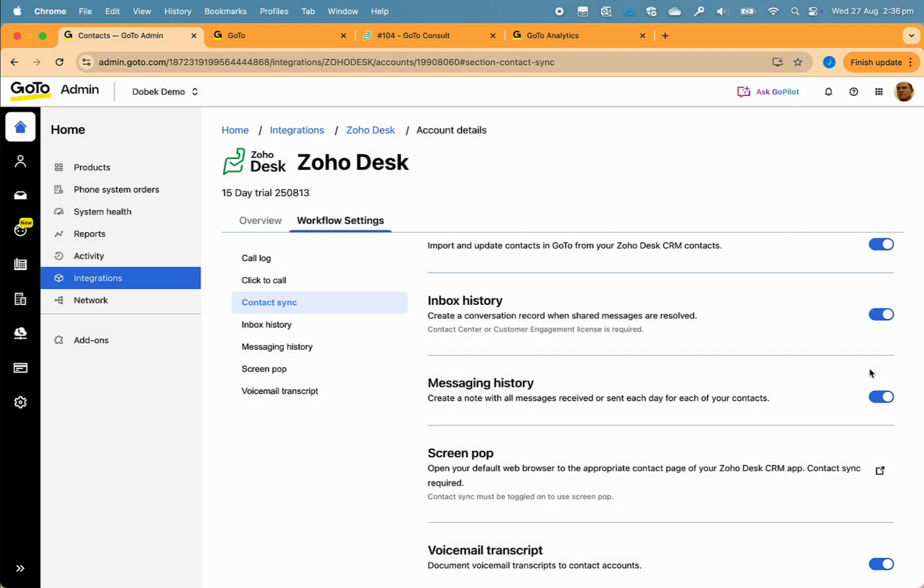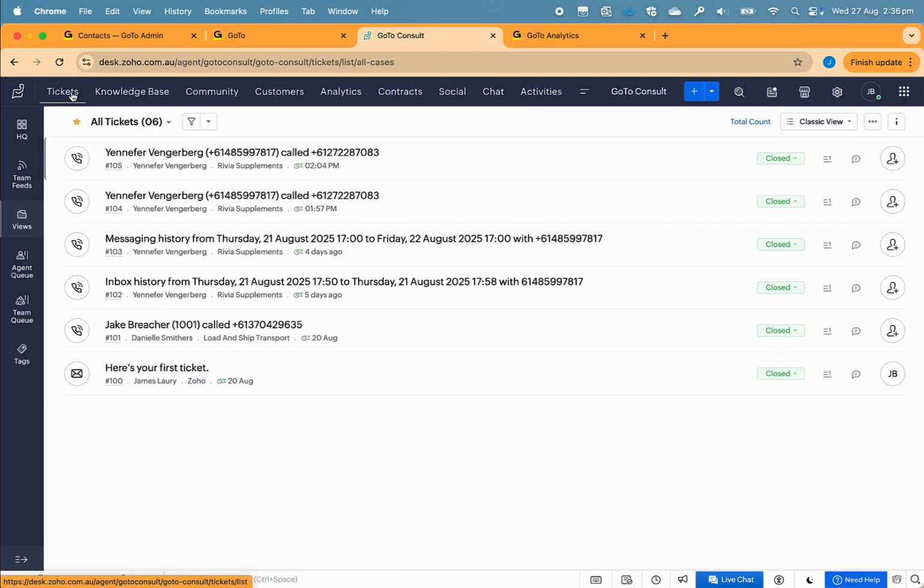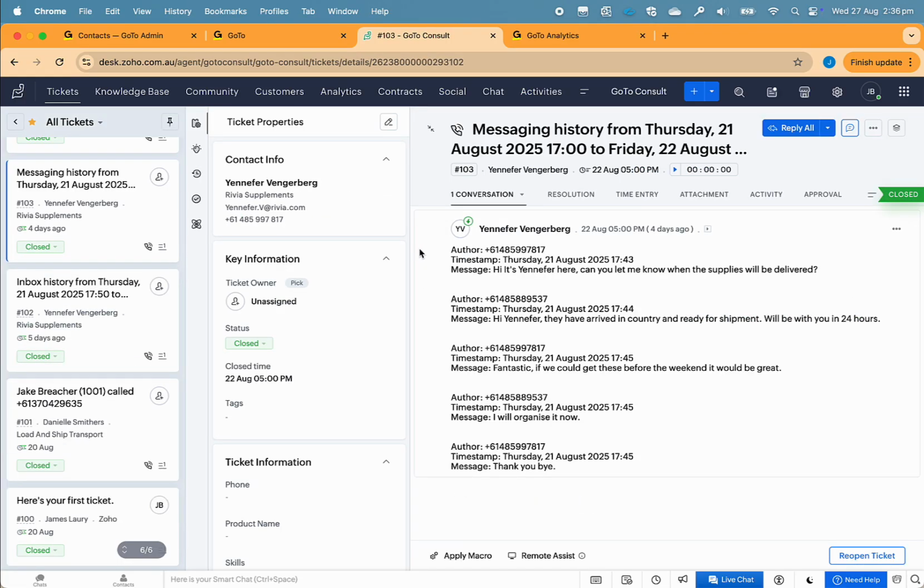The next workflow I will describe is messaging history. By messaging I mean SMS. Therefore, new SMS messages received or created in GoTo can create new tickets in Zoho Desk. Note you need to have SMS enabled on your PBX on a valid text-enabled number. This can then be associated with a user or as part of a shared inbox.